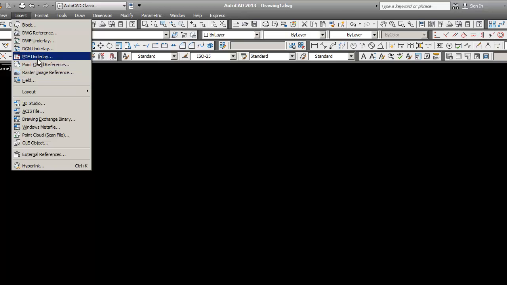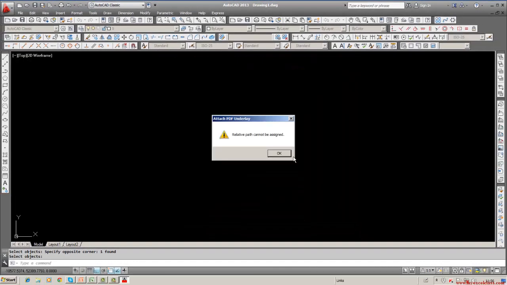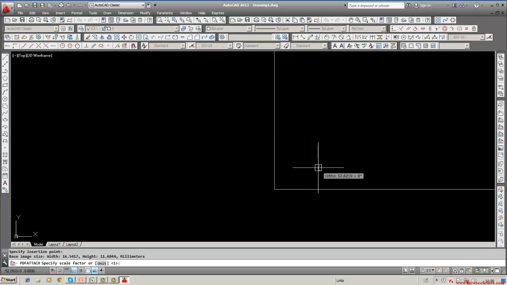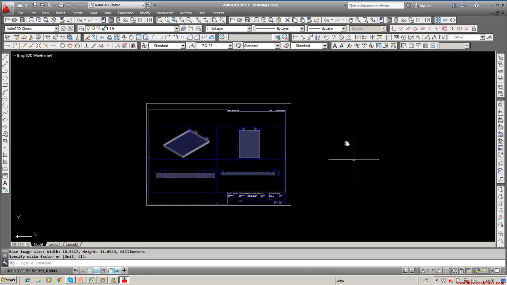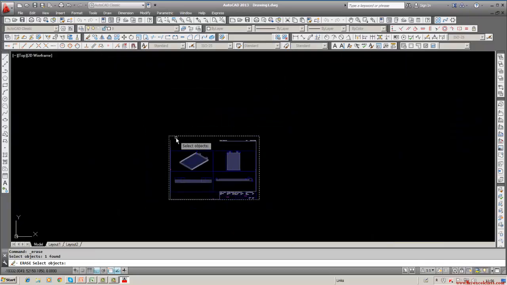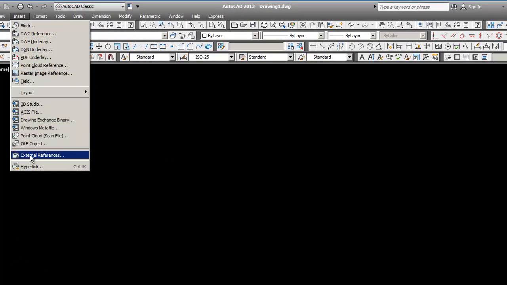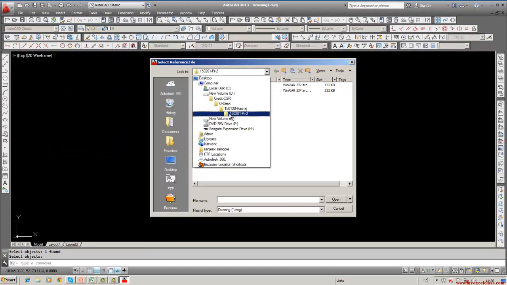Similarly, PDF files also you can do. I will show you. PDF file, wherever it appears, you can click it here. Relative path is not assigned, so it may not be. See, it has come here. So even the PDF files can be transferred to the AutoCAD file. And this is insertion. We can do many things here. So I have shown you PDF, raster images, and DWG reference. Some other DWG drawings also you can bring here. I will show you.